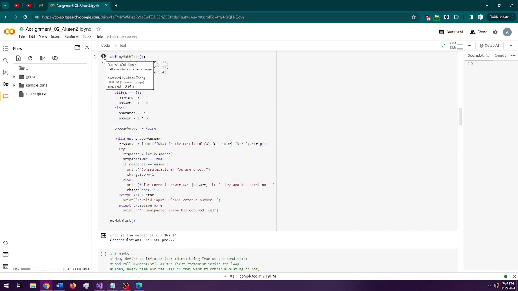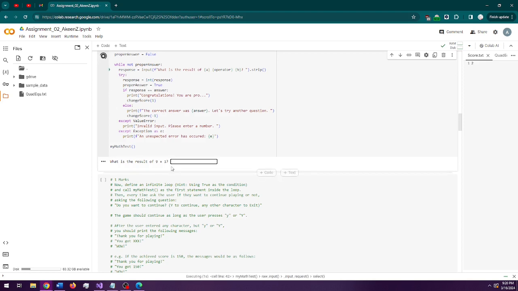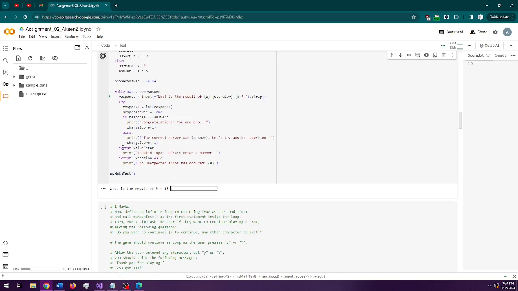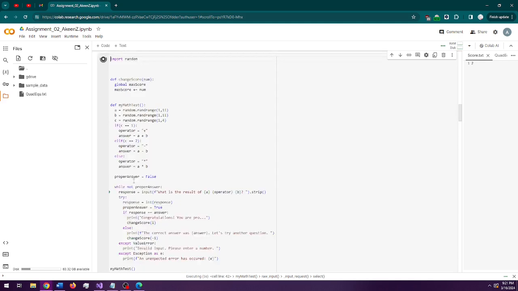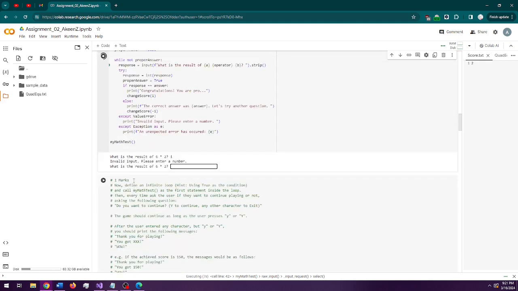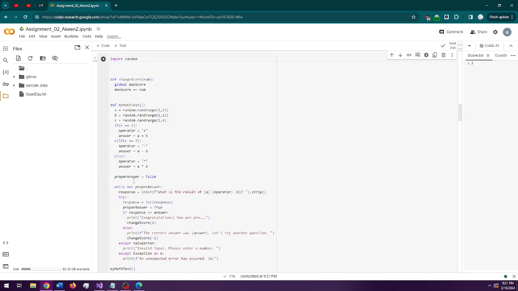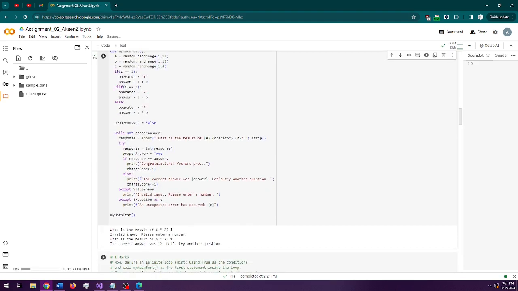So if we run this once, you can see what's the result of 9 plus 1. I'll do once correct and once wrong, and once invalid. So you can see you get it correct. 6 times 12. I'll put something invalid, so I'll type I. And it asks us to enter another number. So I'll do a wrong answer here and type 13. And it says, the correct answer is 12. Let's try another question.